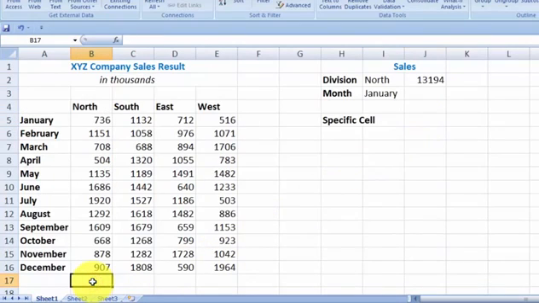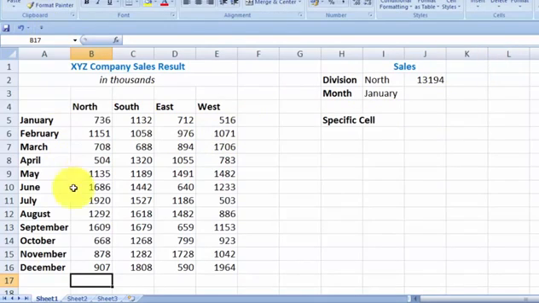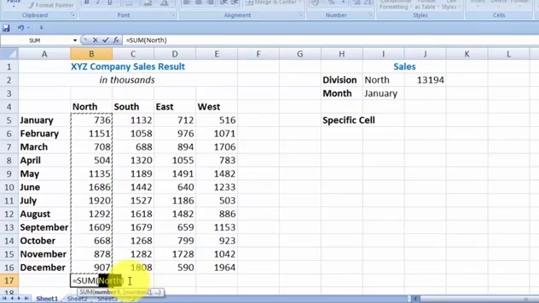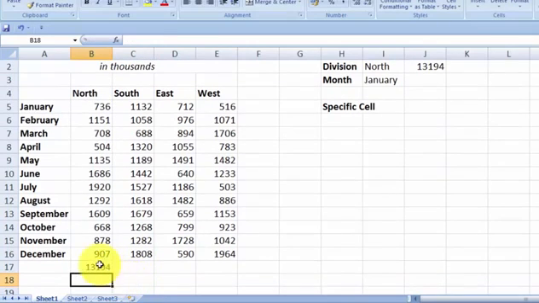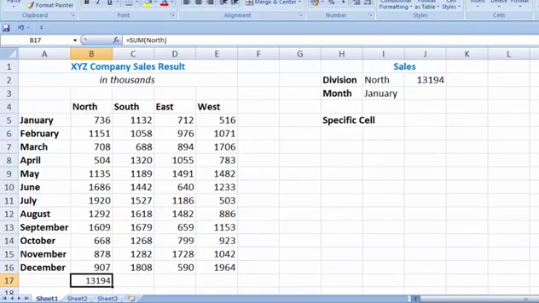So let's verify that. We come over here to see if the amount is correct. I'm going to go to the home tab and use the auto sum function. So we hit enter. As you can see, the answer is 13194. Okay, so the answer is correct.